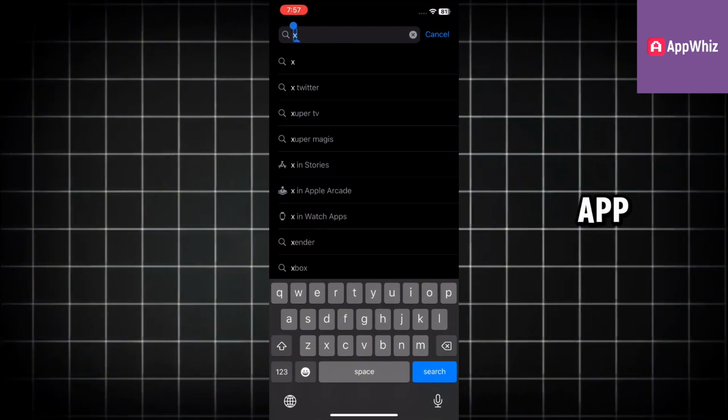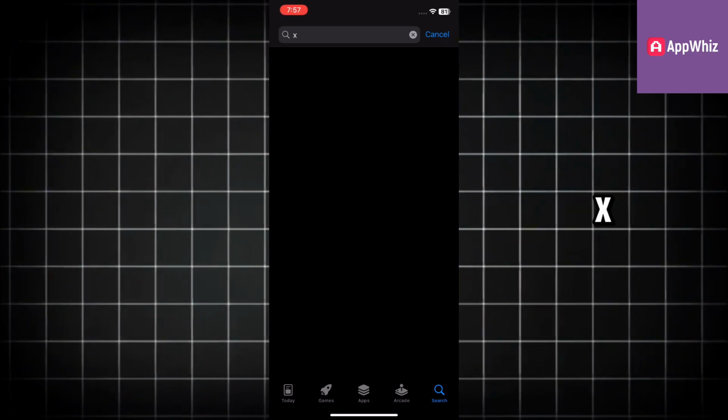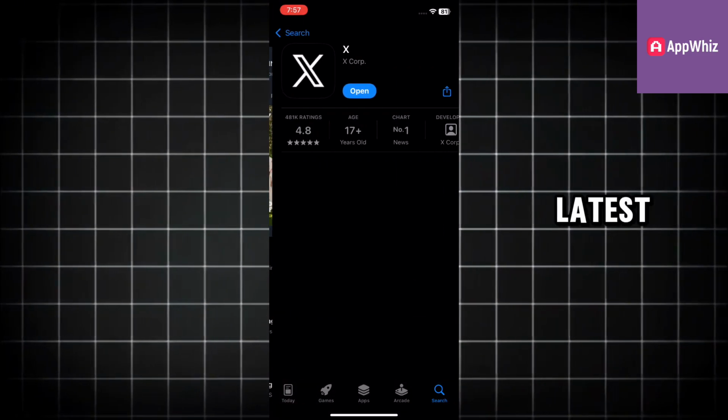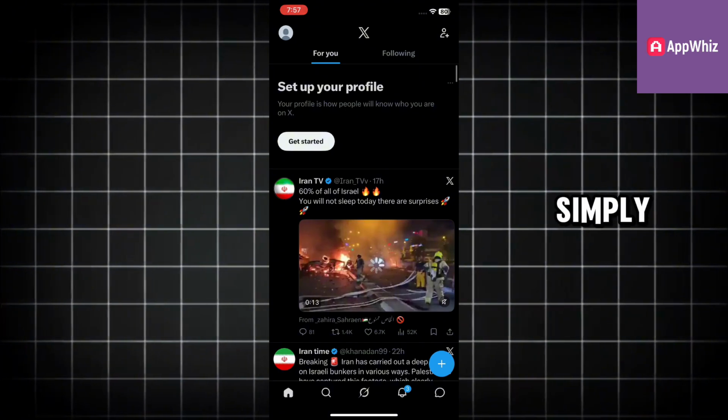First, go to the App Store and in the search bar type X. Make sure to update the app to the latest version. Once you have updated the app, simply open it.